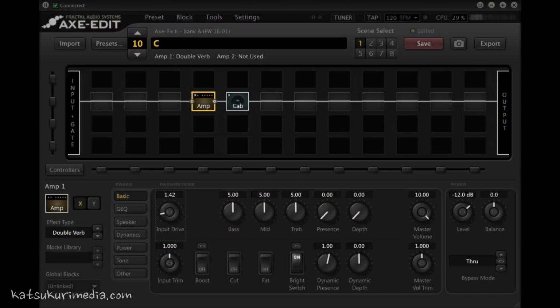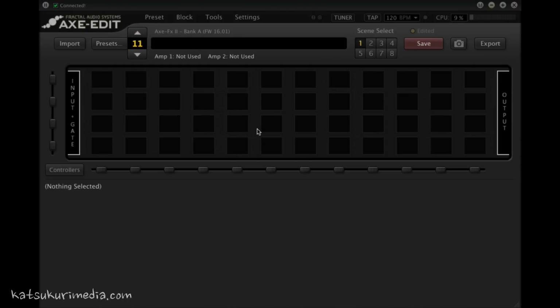Now let's create our lead preset, and I'll use Axe Edit for this. So let's increase our presets, go to the next one. It should be blank. I just happen to blank these out. Okay, and let's use row 1 this time. No particular reason, I just want to show you can do different rows, no problem, as long as there's a connection from input to output. So we'll add shunts just like before.